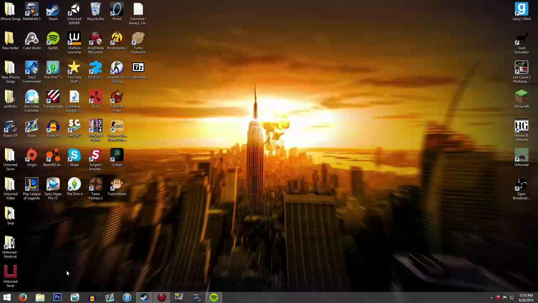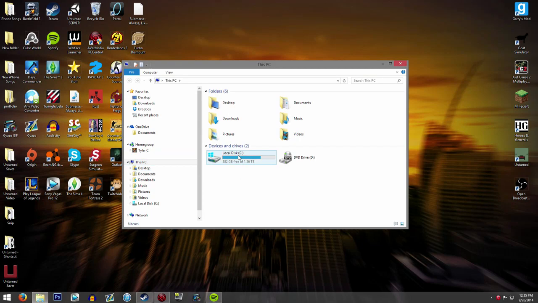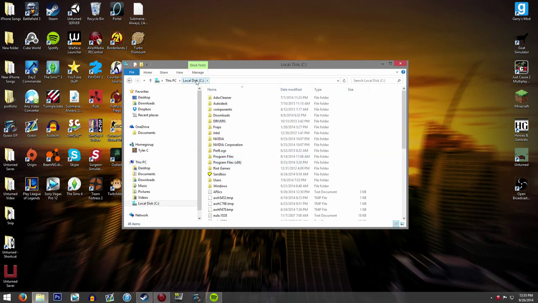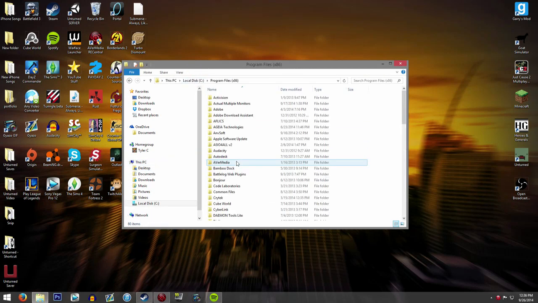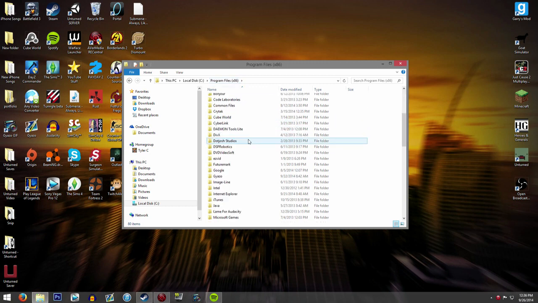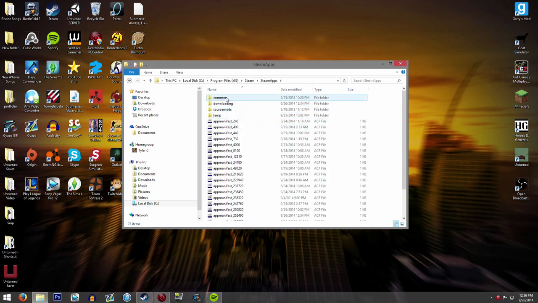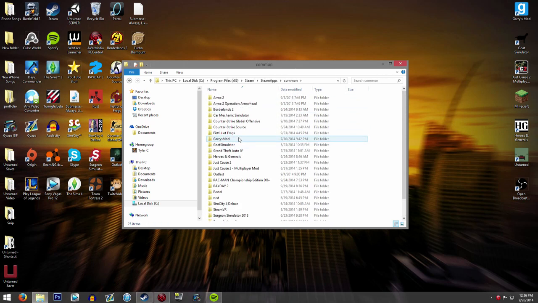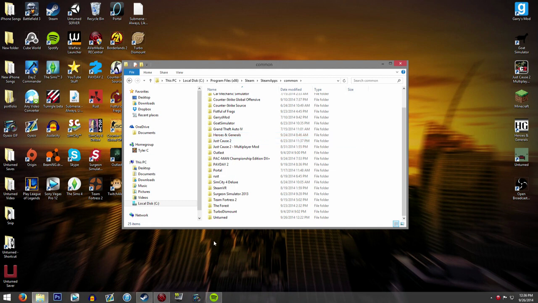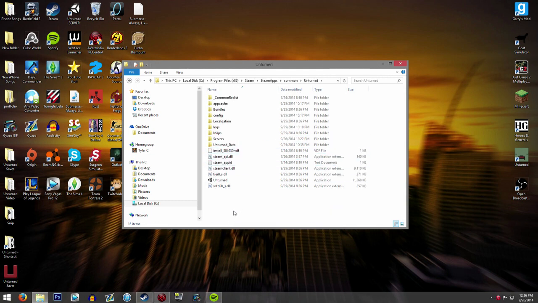So the first thing you need to do is access your Unturned game files. This will usually be found on your local disk, Program Files x86 or the regular one, and go down to Steam, then down to Steam Apps, Common, and then here are all the game files of all the Steam games that you have. And Unturned is down at the bottom because it starts with a U.